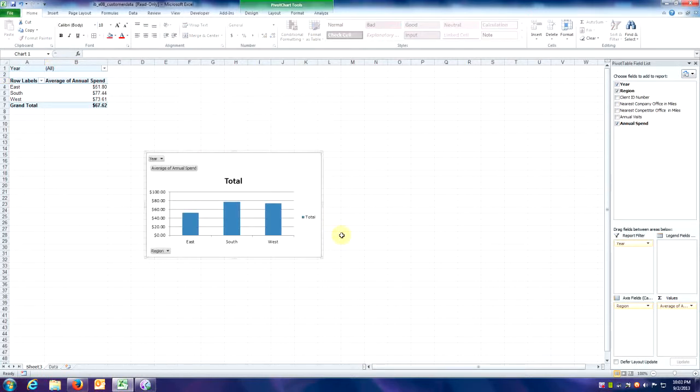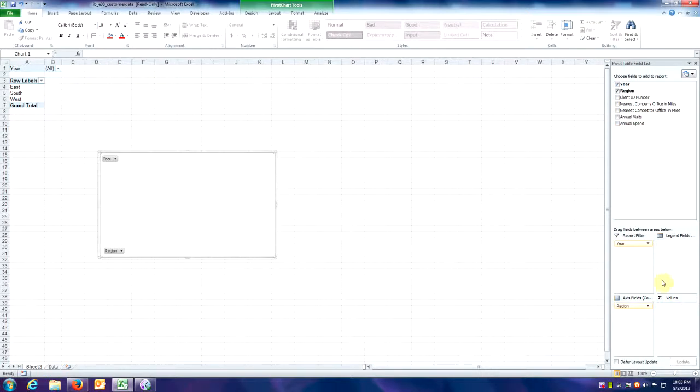Pretty simple. There's a lot of things that you can do with this. This is where creating a pivot chart is more advantageous as opposed to creating just a normal graph. Now we can manipulate these however we want. For example, let's put annual spend back. We didn't have to do that, but that's okay. And let's take region and put it in the filter. I'll show you why in just a minute.